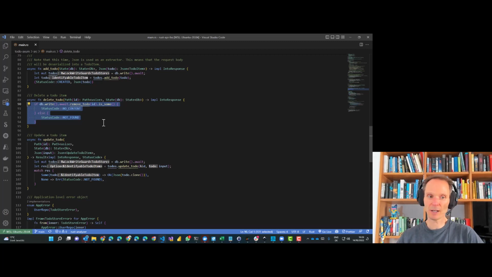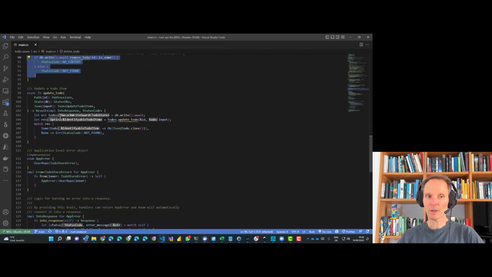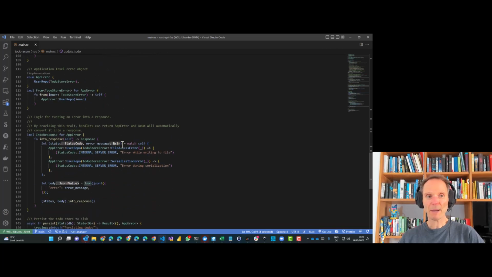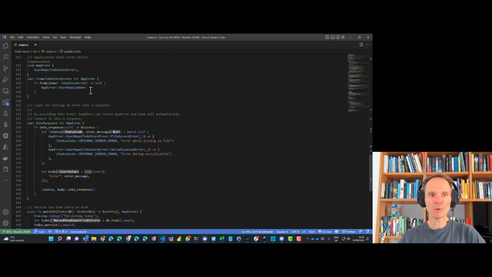It works very nice. The update method, again, a path extractor, a state extractor, a JSON extractor for the body, and the rest is just business logic. What about custom error handling? You can add your application level error objects, just as we did before. And I implemented again the From trait for the domain specific error, which is in my data access layer, my simulated data access error, into the application level error.